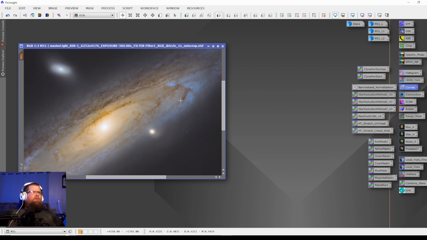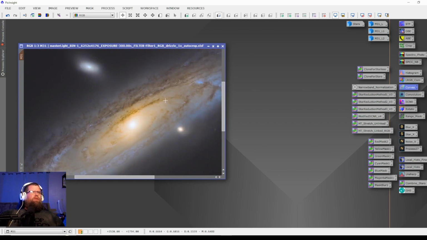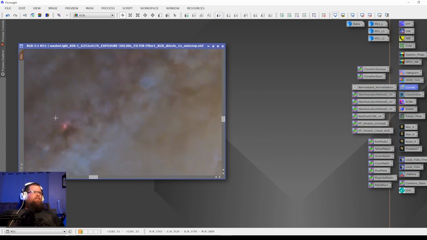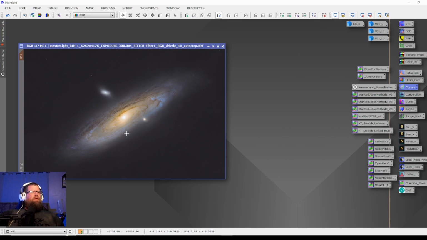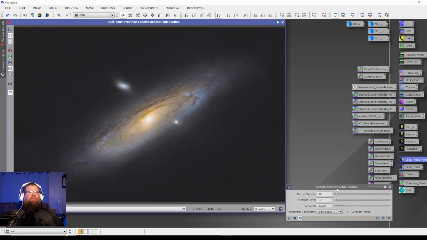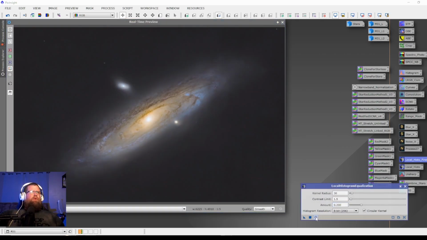And after we've done all that, well, we got some pretty good detail in here. There's one of those little HA pockets. Just ever so slightly in there. While we got our mask on it, I'm going to run the local histogram transformation one more time. Preview on, preview off. Just makes a subtle difference. Like I say, stuff you'll never see in YouTube land.